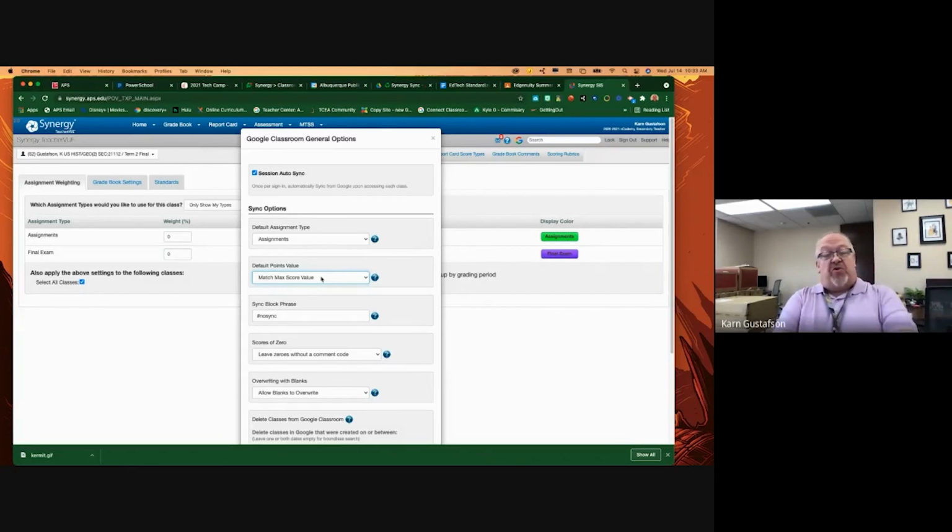This way, when you create an assignment in Google Classroom and you say this assignment is worth 50 points, Synergy knows it's worth 50 points. If the next one's worth 35, Synergy knows that. If you leave it set to the default, it's always going to assume every assignment is worth whatever value is set there, no matter what it's really worth. So you want this set to match max score value.